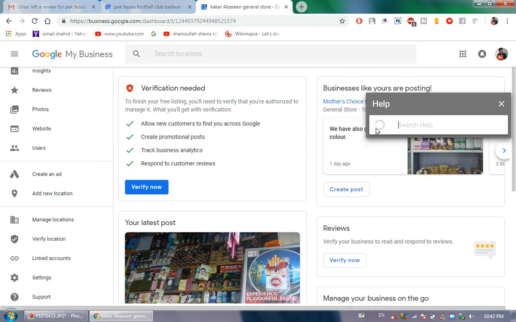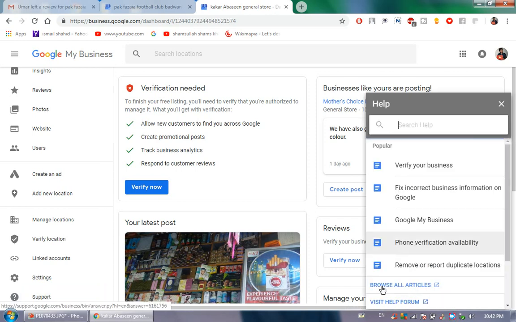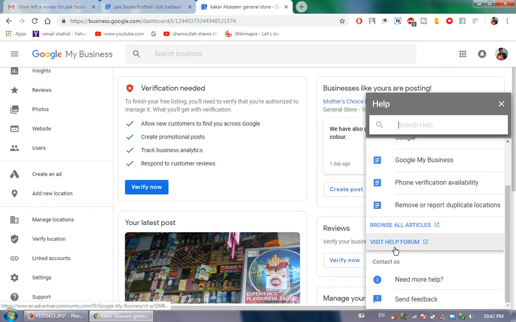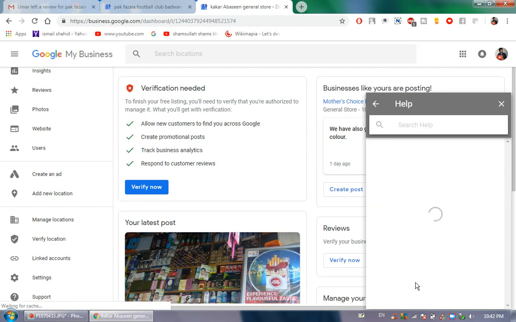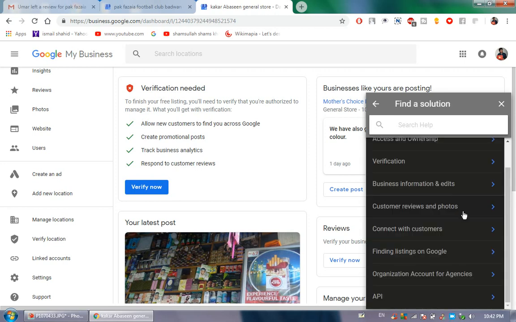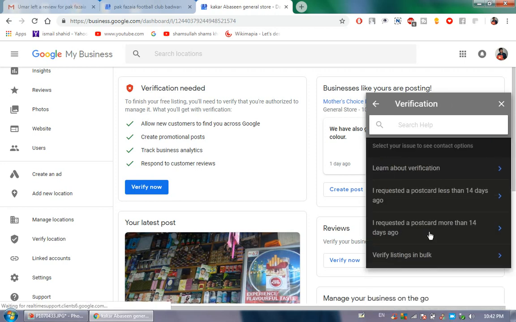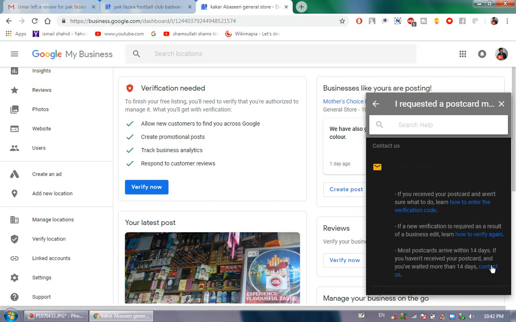Click here, support, and browse all articles and need more help. Click need more help, then click verification and click I requested a postcard more than 14 days ago, click here, then click contact us.